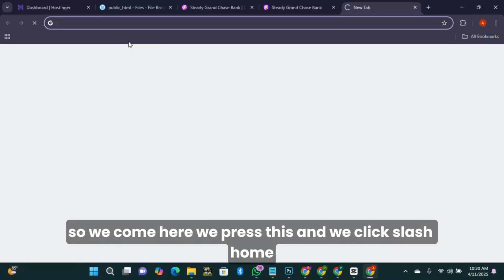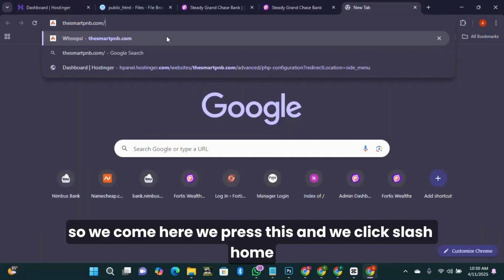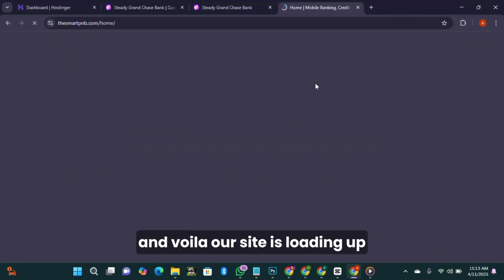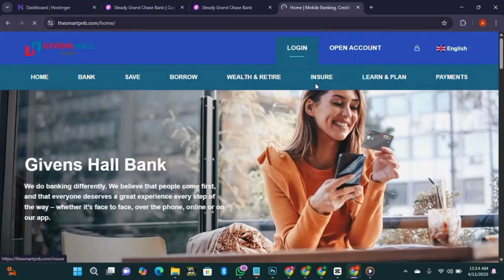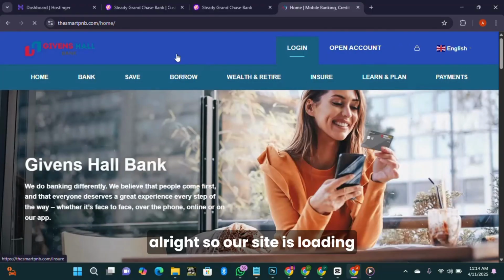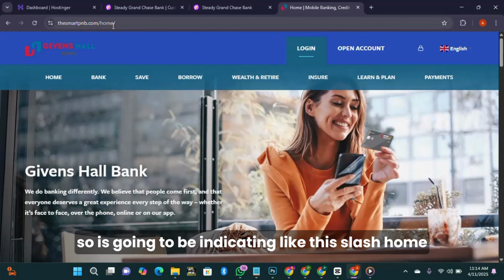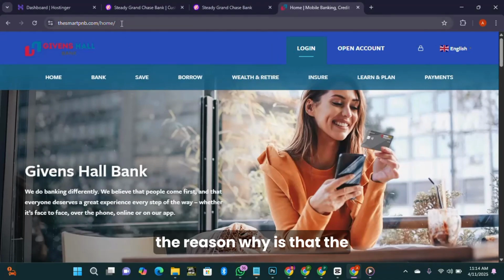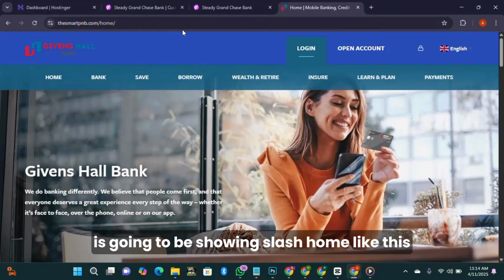So we'll come here, we paste it and we click slash home. Voila, our site is loading now. All right, so our site is loading. It's going to be indicating like this, slash home. The reason why is that it's going to be showing slash home like this.